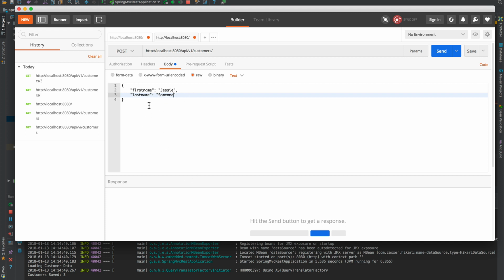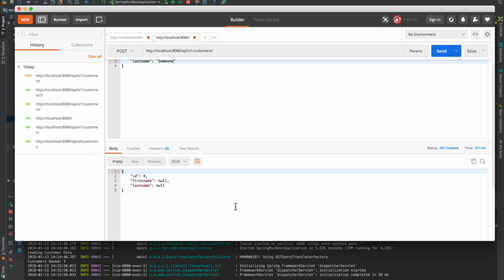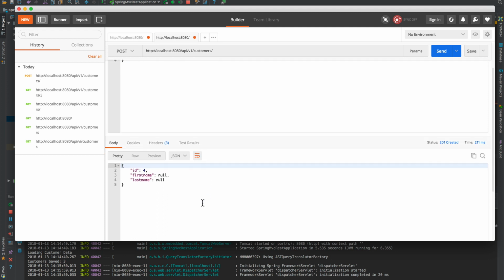So now we're going to post this object. So we have first name, last name, and this is a JSON object. So we're going to do a post against this endpoint. So let's go ahead and send that now. And we can see that it did not bind properly. So we got first name, last name, and null.